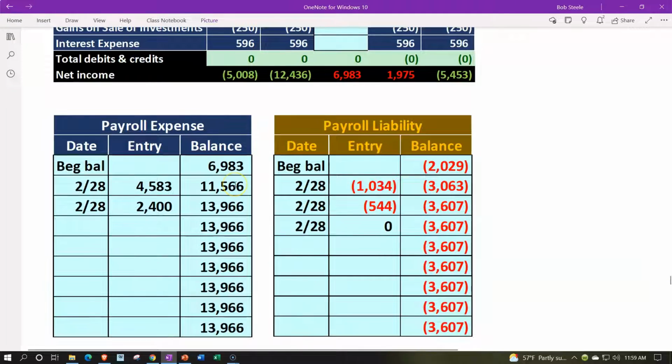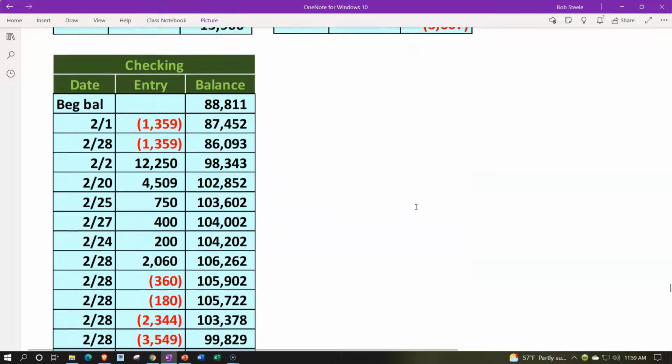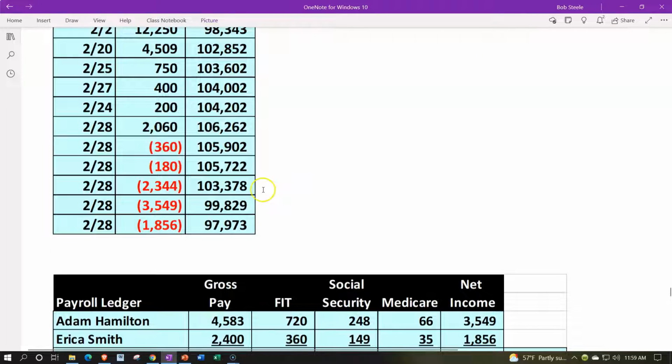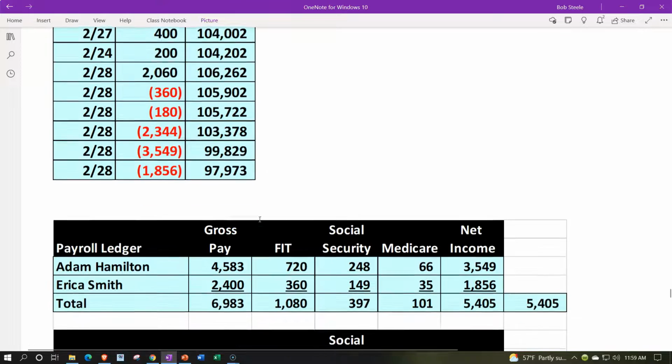Let's go down here and just look at what has happened with the GL. So we started at the 6,983. First check bringing us up to 11,566 on the payroll expense. Second one, 2,400, bringing us to 13,966. The payroll liability was 2,029. It went up by the 1,034 for the first check to 3,063, up by the 544 to 3,607 for the second check. And then the checking account was at 103,378 minus the 3,549 for the first check to 99,829, minus the 1,853 for the second check to 98,973.